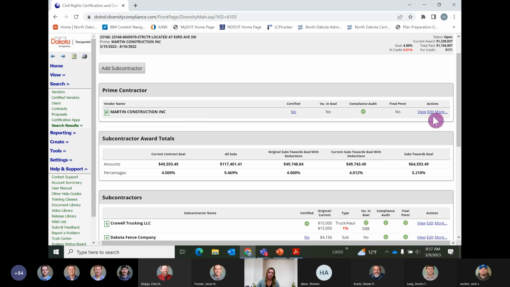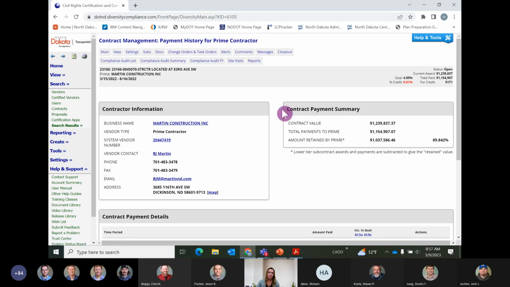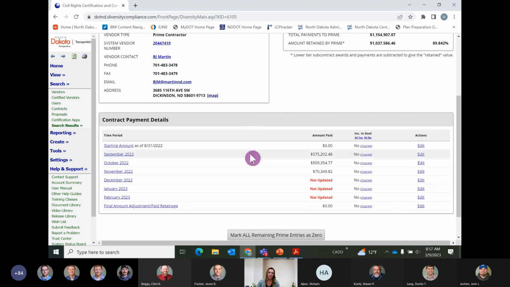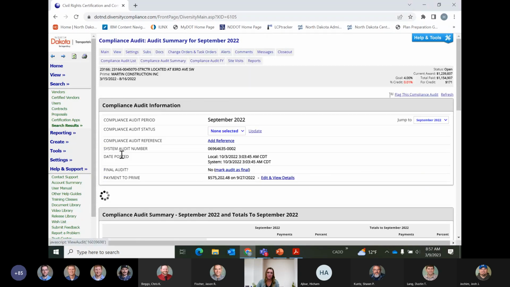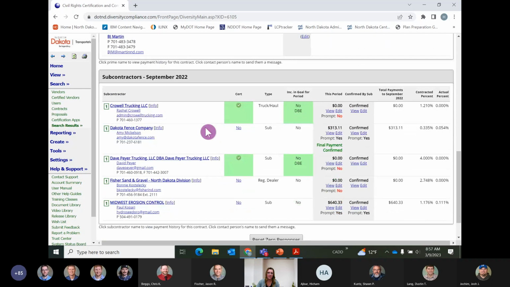So like I said here, under more actions, you can go in here and you can see this is under the prime contractor themselves. You can see their payments and when they made payments to people, but it's still the same steps, just in a different area, right? So you could go into the month of September and you'll see right here that they were paid in the month of September, and it goes right back down to that same screen.